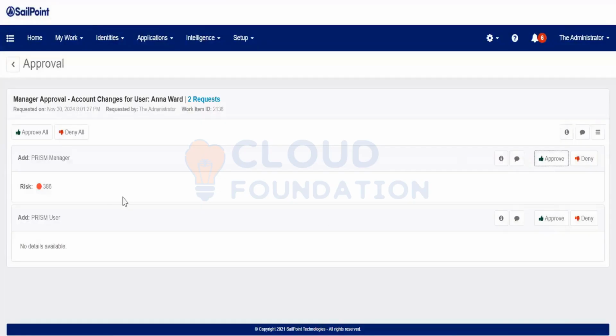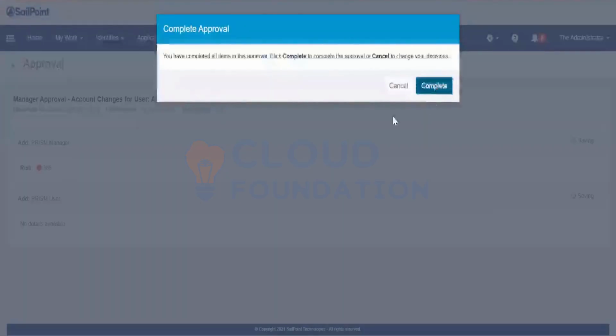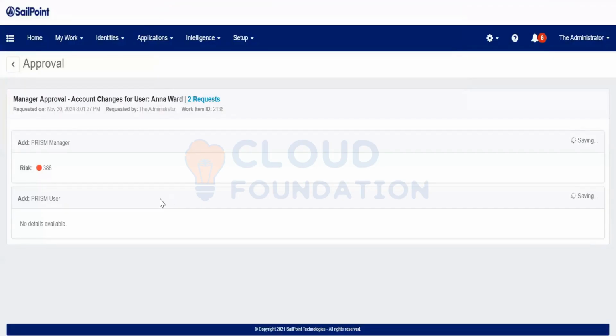As a manager, I know this person is looking for these two access roles. I'm going to approve both. After manager approval, we require owner approval for the two items, two roles.